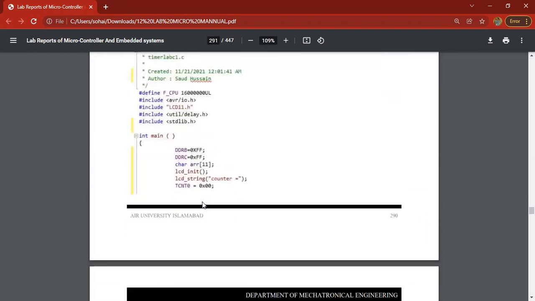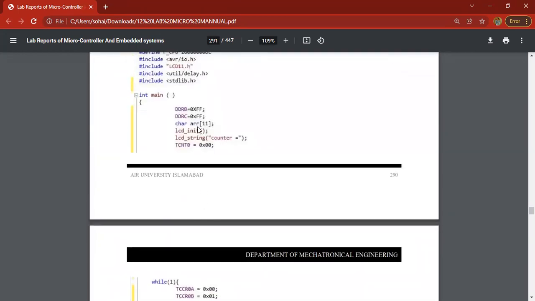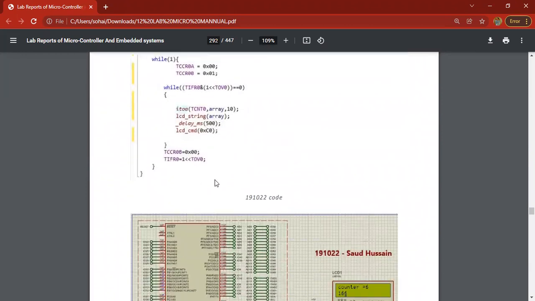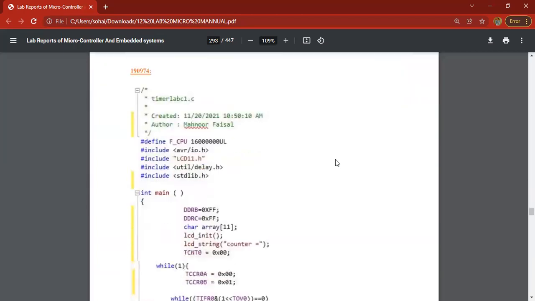So let's move on to our simulation. This is our code we have elaborated earlier. So the counter is counting, and every time it counts, it is displayed on the LCD.